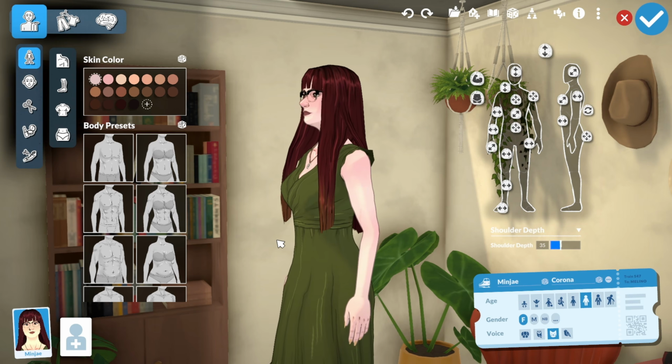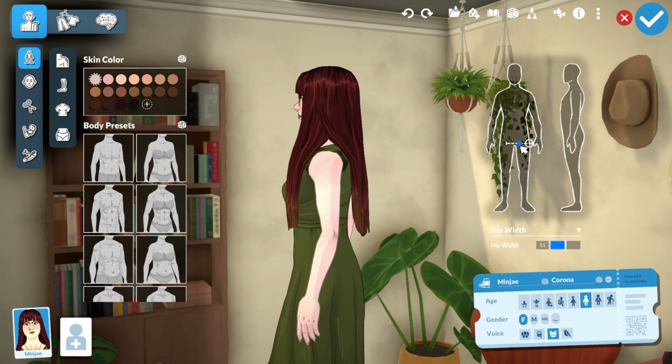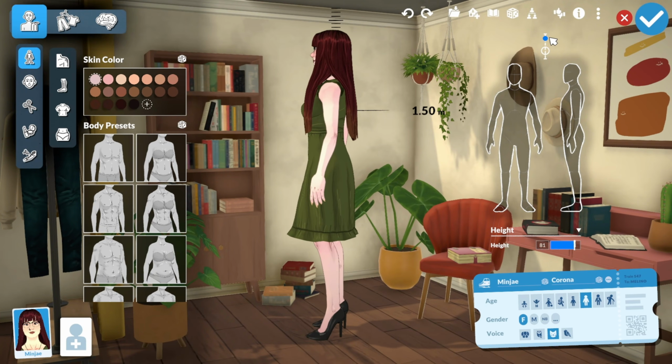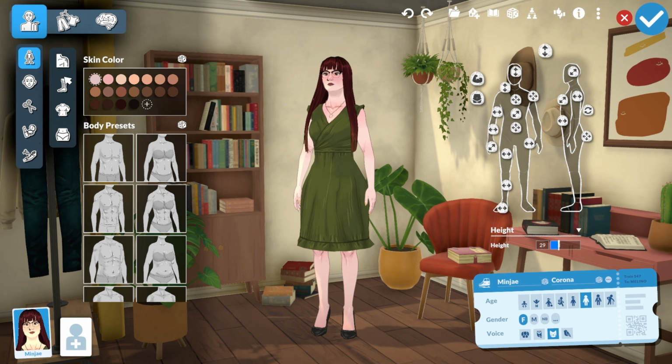You can also turn them. To turn them around, you just hold right click and turn them, so you can see a little bit more of what's happening here. This is the height here. So if you want them to be taller or shorter, there we are.